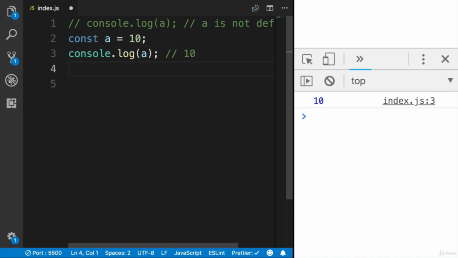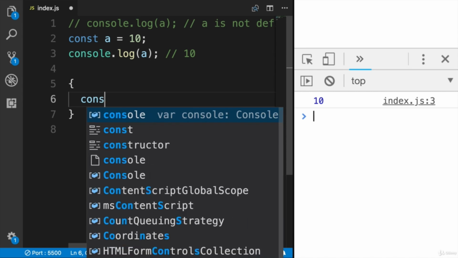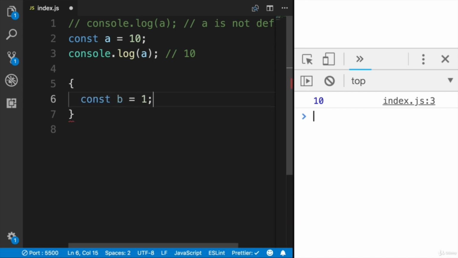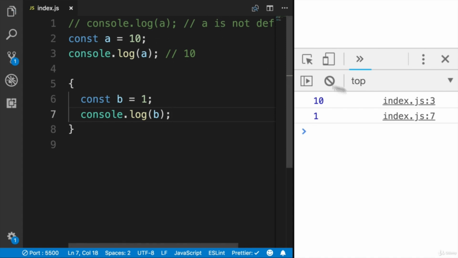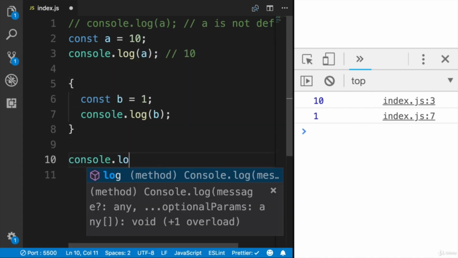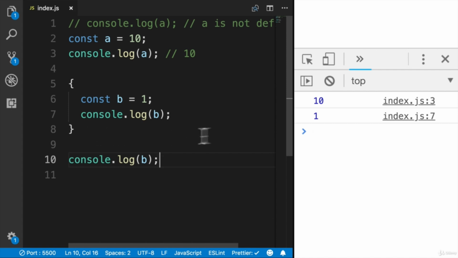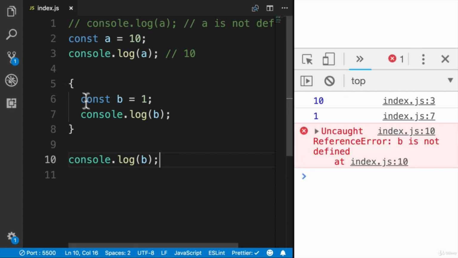Of course, if you try to declare const in the block, let's add a block, const b equal 1, console log b, you'll get 10 and 1. But if you try to access b here, console log b, you will not be able to do that, because b is limited to this block, as we have discussed before, in the previous lectures.